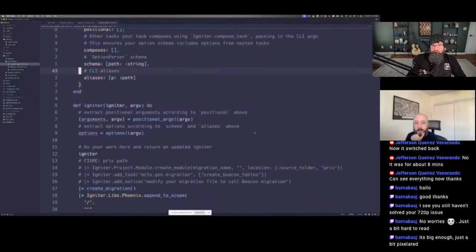Do I need to check if the option is present? Yeah, because it doesn't set a default. So you'll have to, one line down from where it says options, do something like Keyword.put_new to make sure that path is there, or try to get the path and then say path or an empty string or just a slash or something like that. It's up to you.